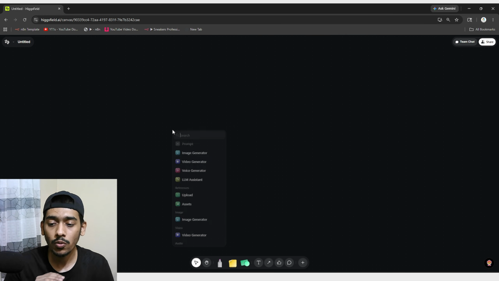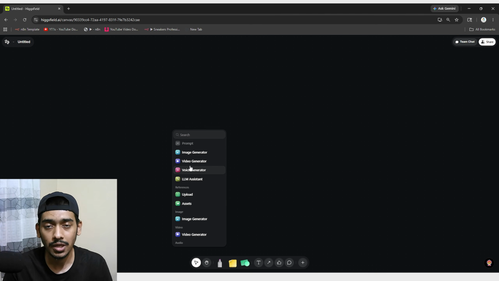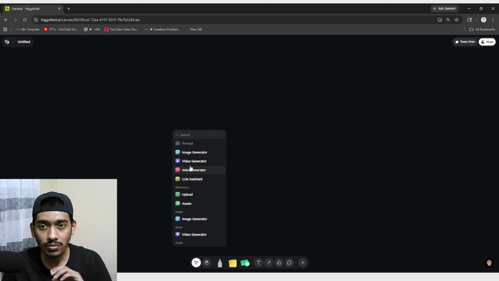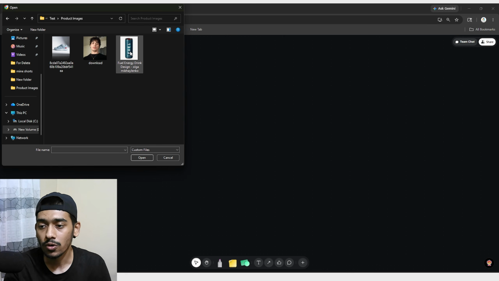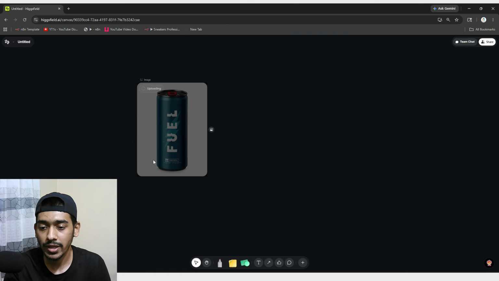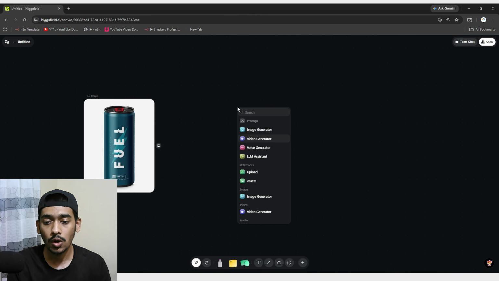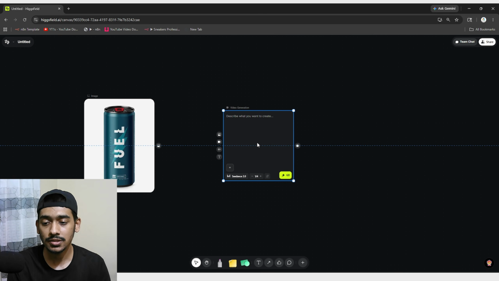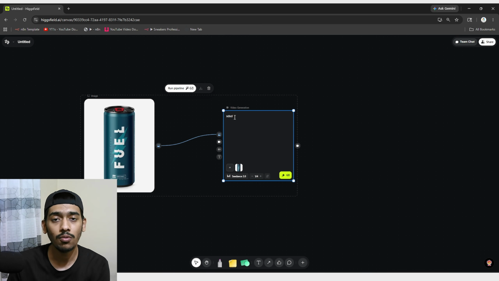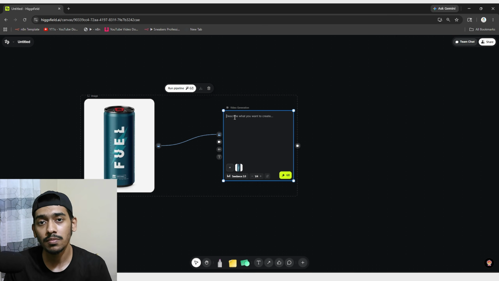So let me go with the upload option at first, because here we want to upload a product image, and from that we'll start to do the work. So I'll go with upload, and here I want to work with this one, so I'll open that. And after that, I can add a video generator just like this, and then I will stitch this product image to the video generator, and in the place of description I can say what kind of video I want, and based on my description it will give me the video.